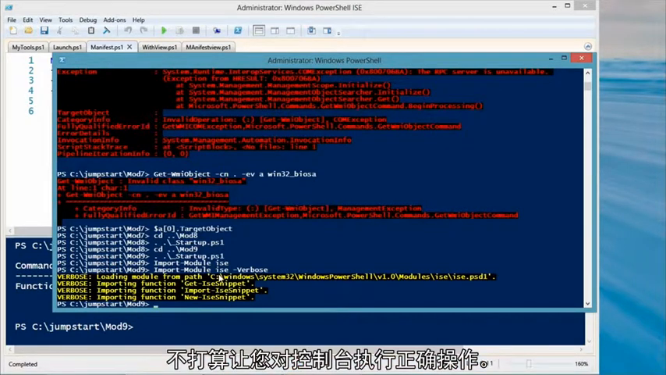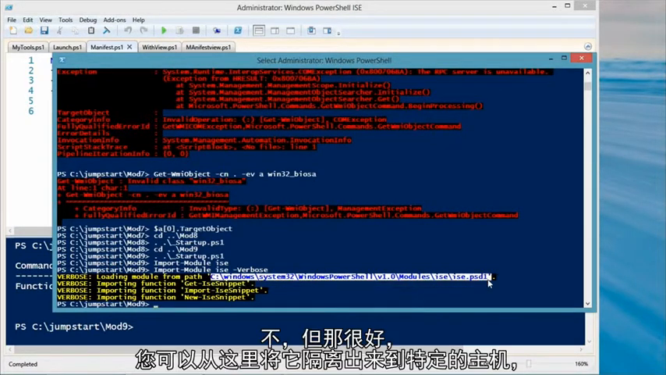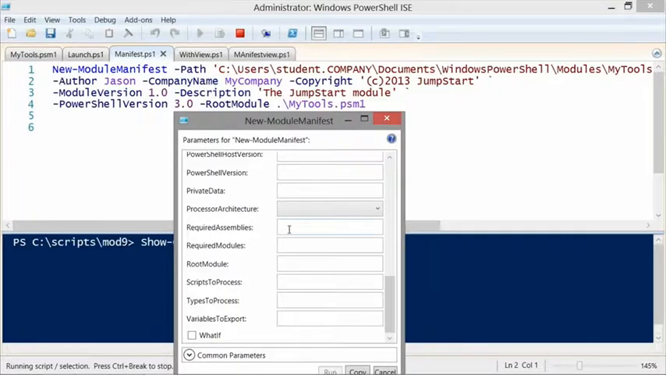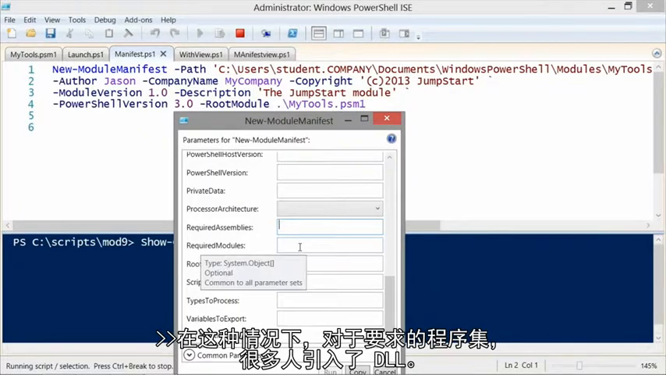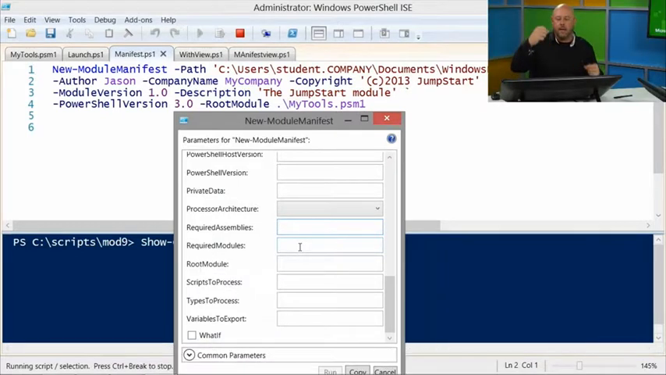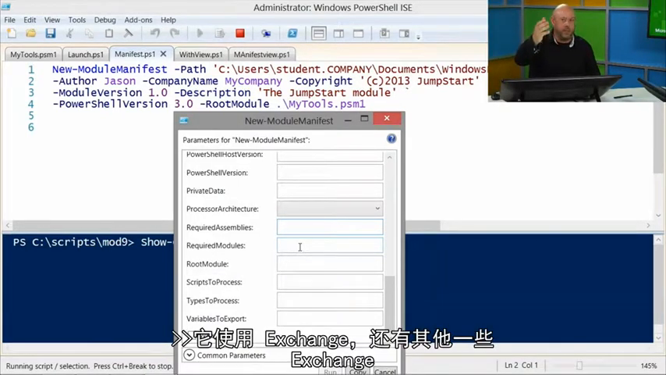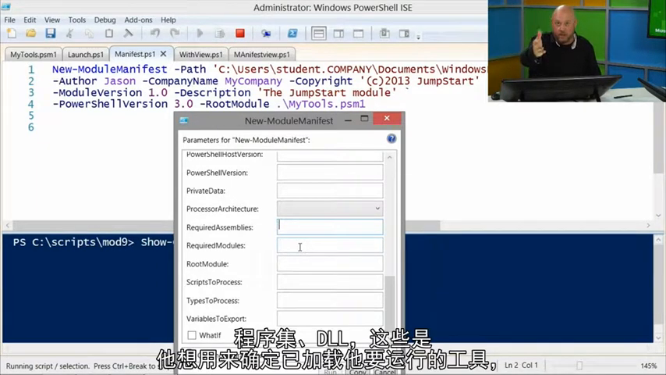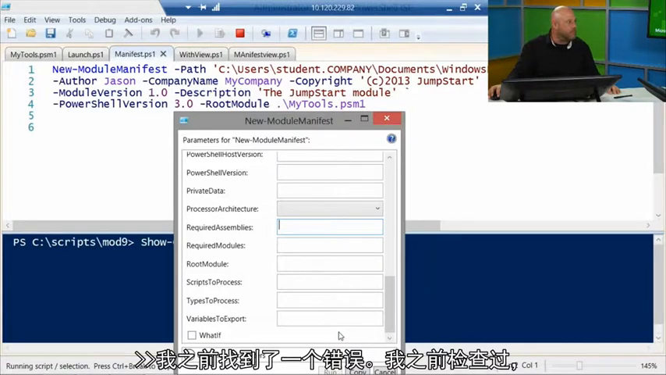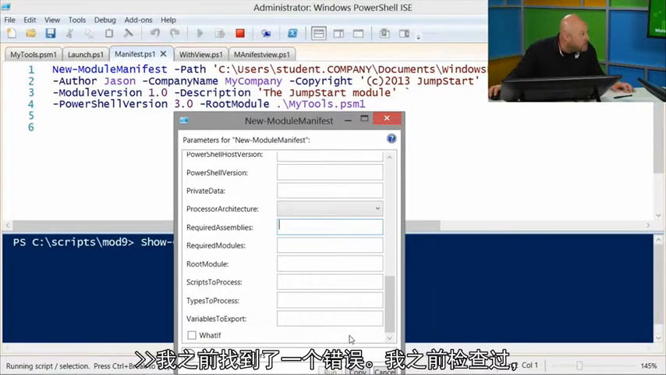Apparently we're going to let you do it right from the console. But that's good, where you can isolate it down to a particular host, like the ISE. In this case, required assemblies. A lot of guys bring in DLLs from .NET or from something else. I have a friend that works with Exchange, and there are some additional Exchange assemblies, DLLs, that he wants to make sure get loaded for his stuff to run, so you can do that. We did just find a bug that I checked, and the module does not have that set up there.